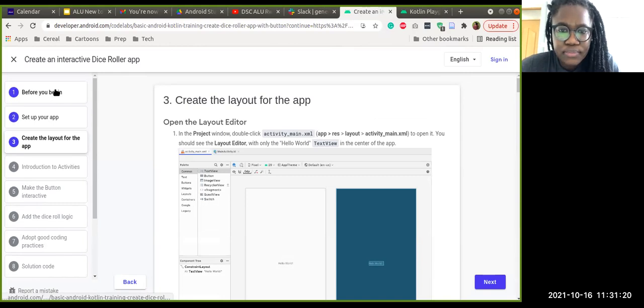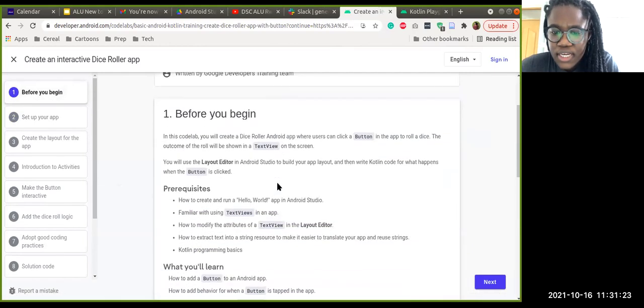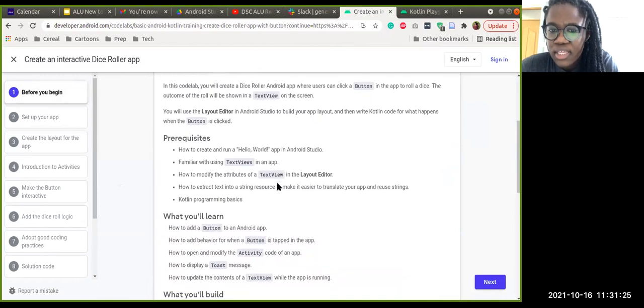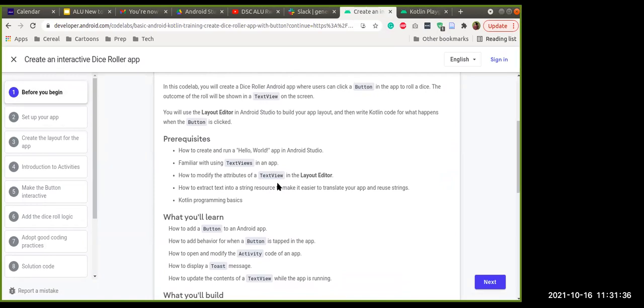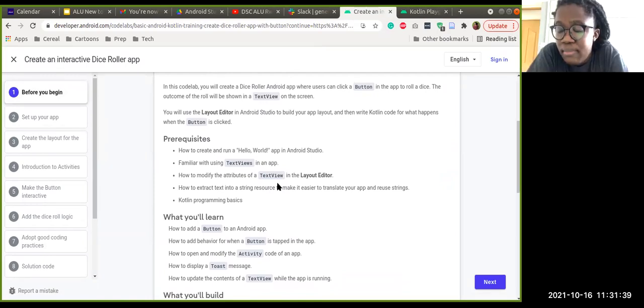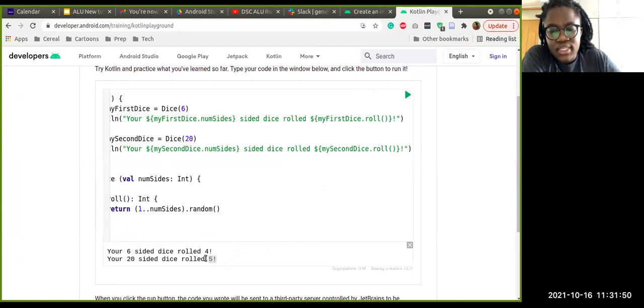Yeah, so before we begin, we need to talk about what's going to be happening in this particular pathway. We had started it a bit, but we didn't quite finish. In this code lab, you will create a Dice Roller app where users can click a button in the app to roll a dice. The outcome of the roll will be shown in a text view on the screen. So in this case, where our roll is displaying here as 5 for the 20-sided dice, in the application when you click the button, it should do the function of rolling for you and then give you the number.